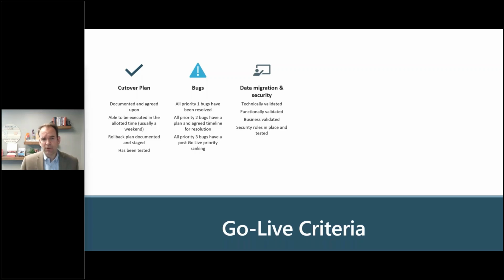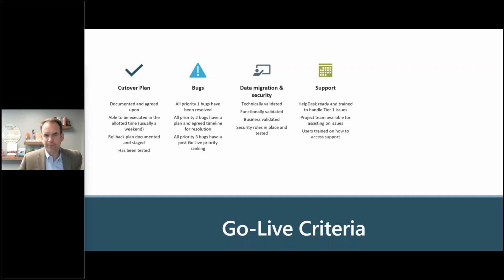Data migration. Data migration needs to be technically validated, in terms of, does it work? Does it pull the data as expected? Functionally validated, in terms of, does it pull the right amount of data? Does it pull the right values over? And then business validated would be, does it create the right reports? Is this working as intended? And then making sure that all security roles are in place. So you want to have that signed off on before you get to your go/no-go meeting.